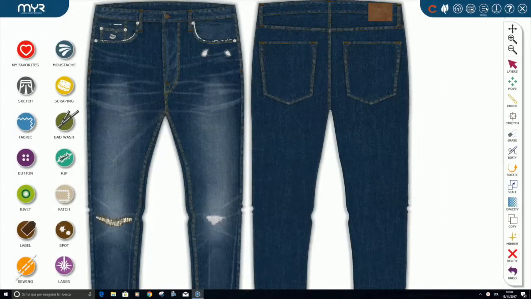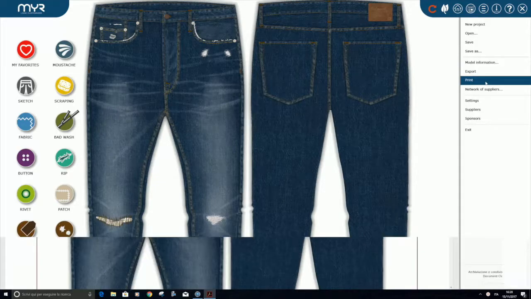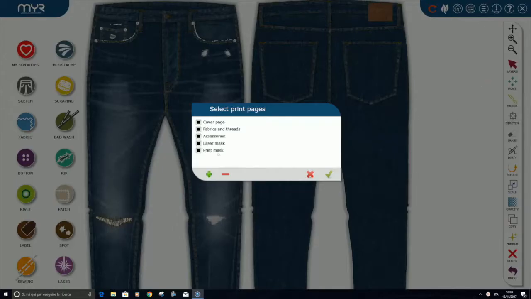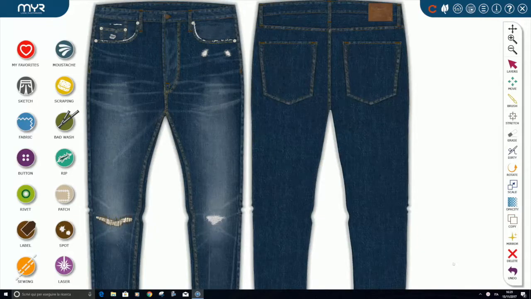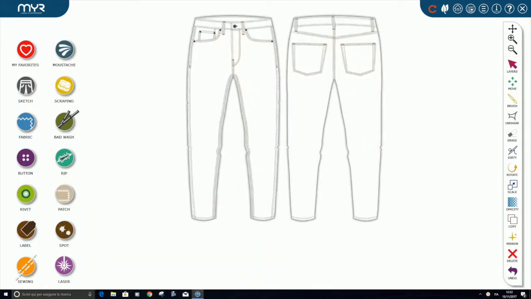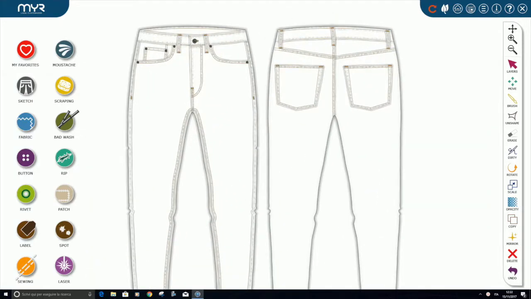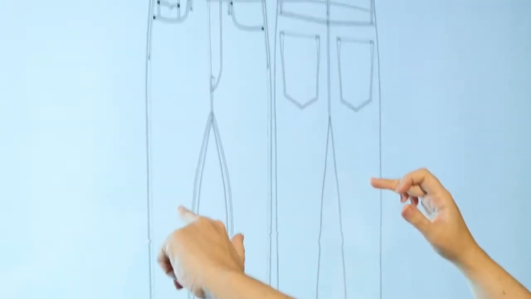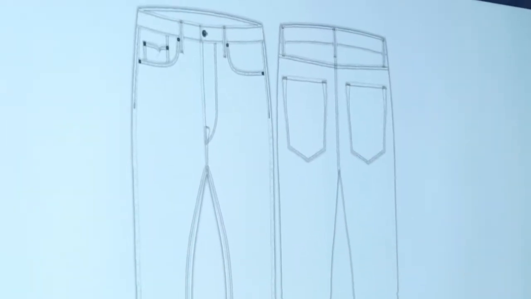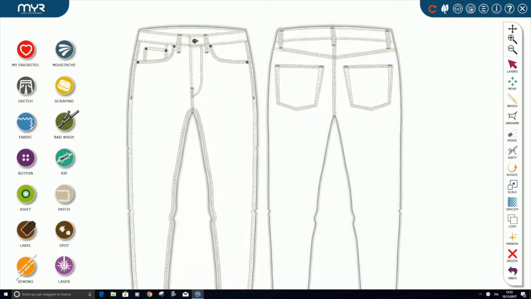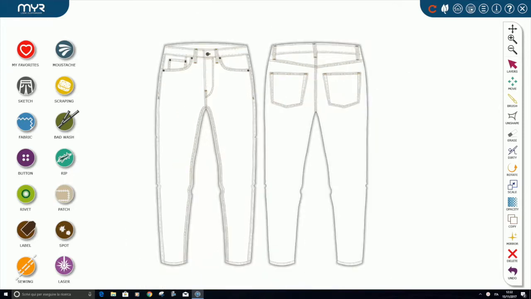The other important thing to see about print, it's also that you can print all pages, or you can select what you would like to print and to send to your supplier. Now, after seeing this, I select a fit. So, let's start now from a black and white drawing. First of all, fabric selection.